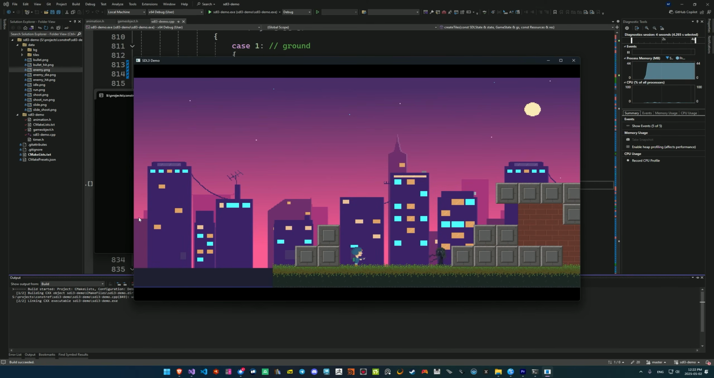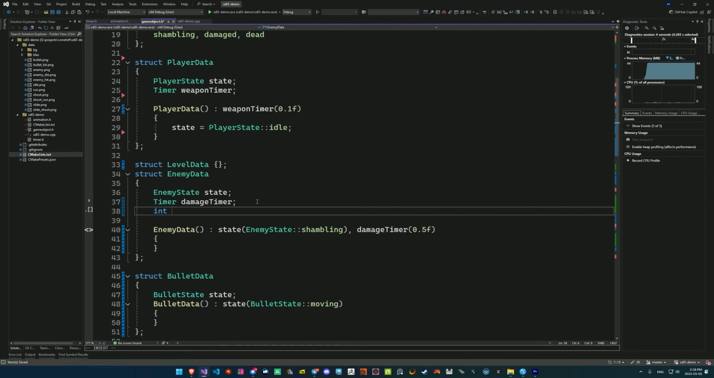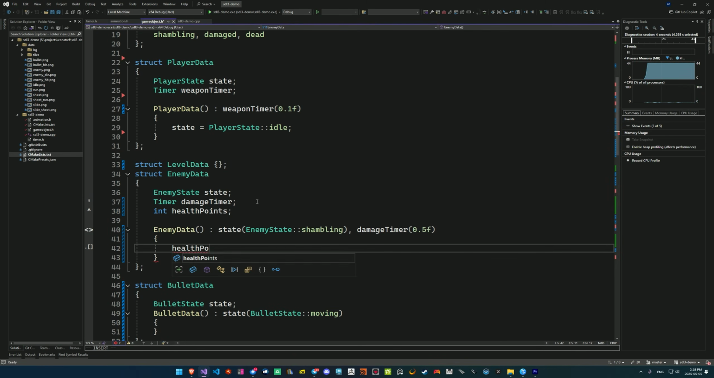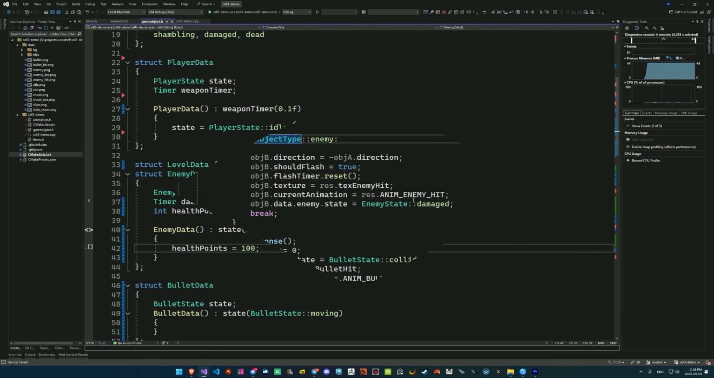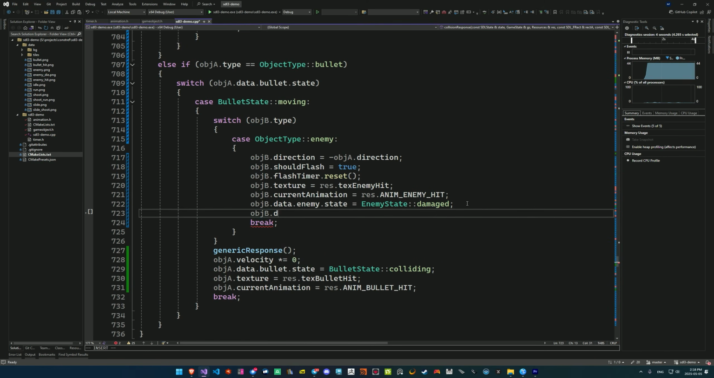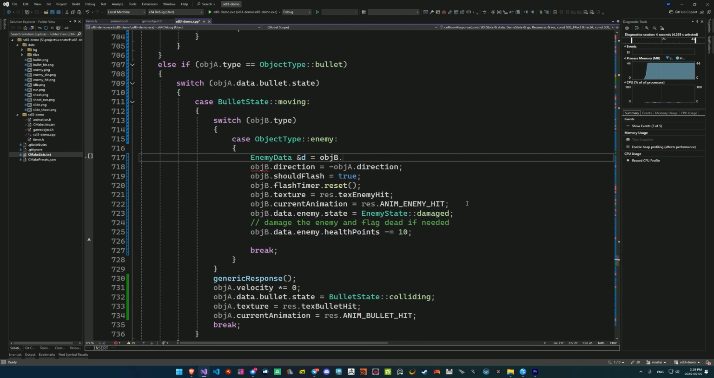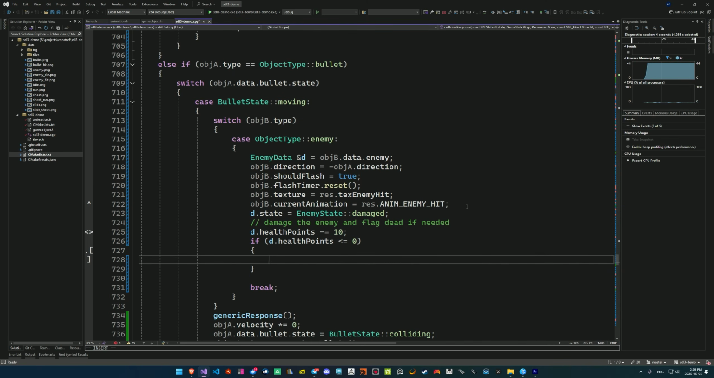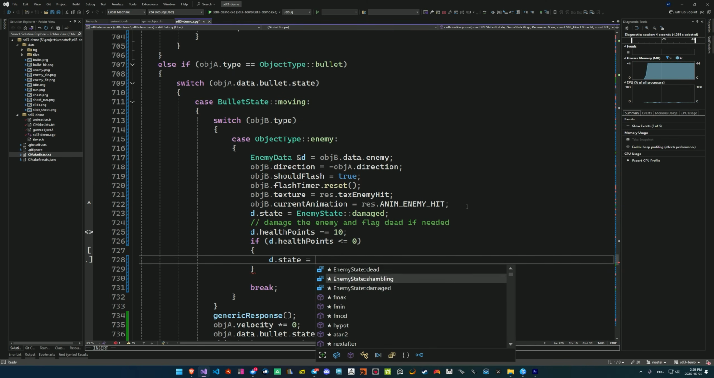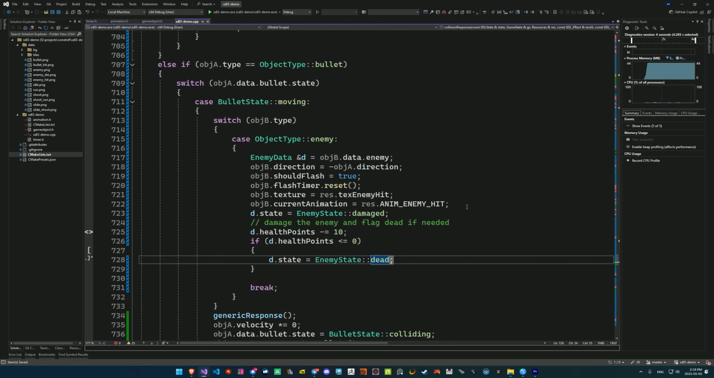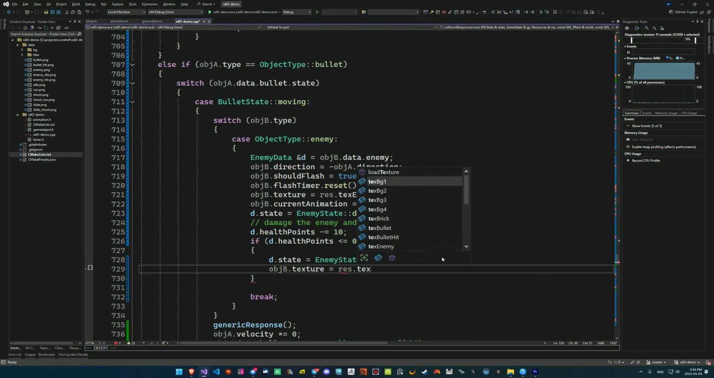We still can't take this guy out though, so let's head back to the enemy data struct and add a field called health points, initializing it to 100. In the collision response handler, when a bullet hits an enemy, we can subtract 10 points from the enemy's health points. I'm also setting up a reference to the data object so I don't have to constantly drill into the enemy data field, which will make our code a little more concise. Next, check if the health has dropped to or below 0, and if so, we can change the enemy's state to dead and play the appropriate animation.